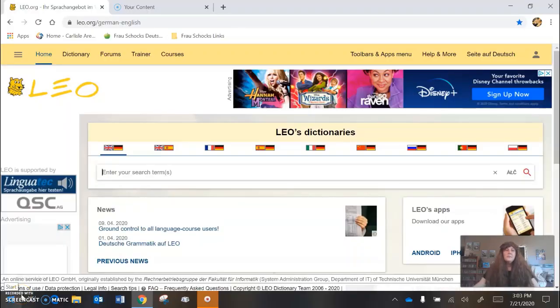So you're going to go to the website www.leo.org that you can see up here at the top. You will select English to German, and once you do that the first time, it's going to remember your choice every time that you come here. They have German to a lot of other languages, so make sure you do German to English.